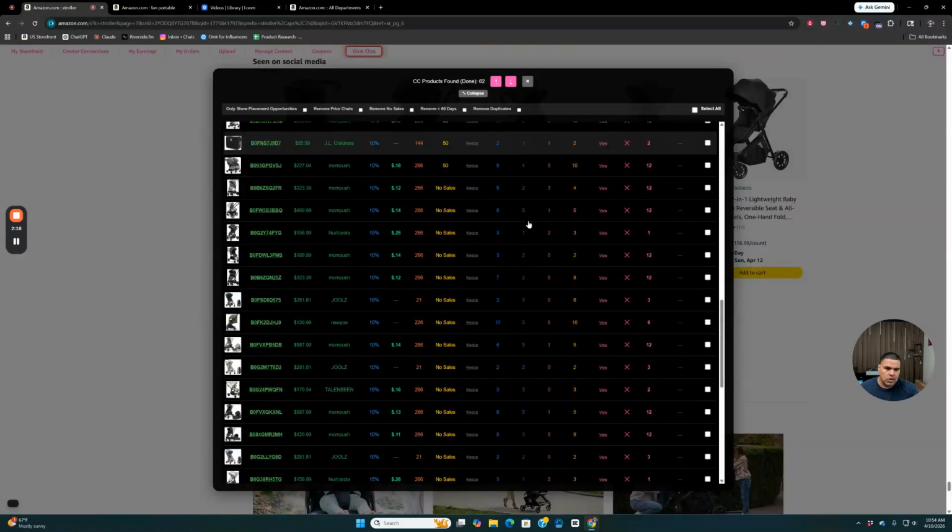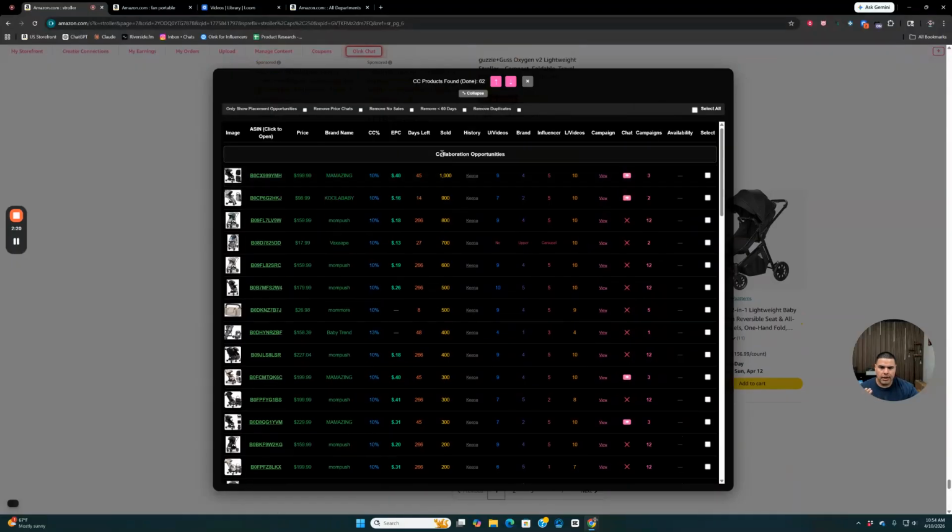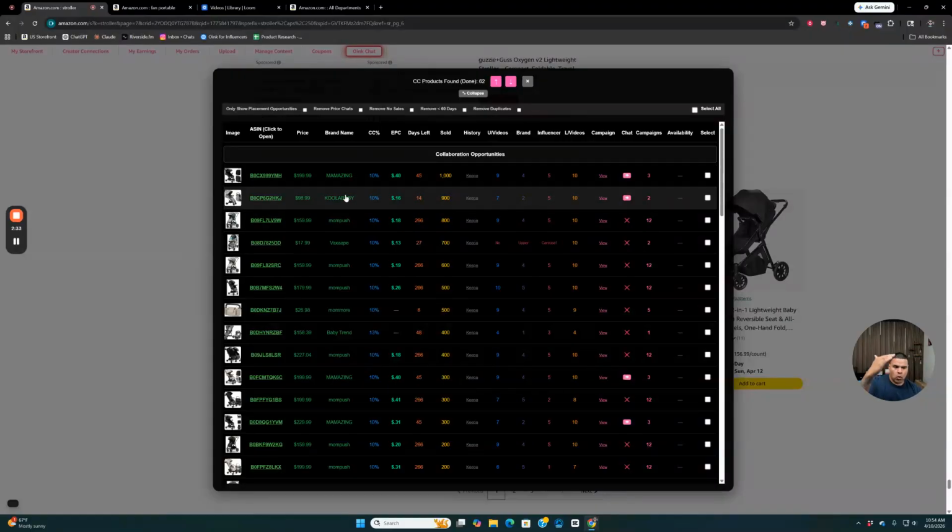So one of the things that I like to do here is look at a couple of things. You have sales velocity indicated on this side, on this yellow colored number. That is going to be your sales velocity, right? Then you have how many days are left in the campaign. So I like to look at sales velocity and I'll work my way down, right?